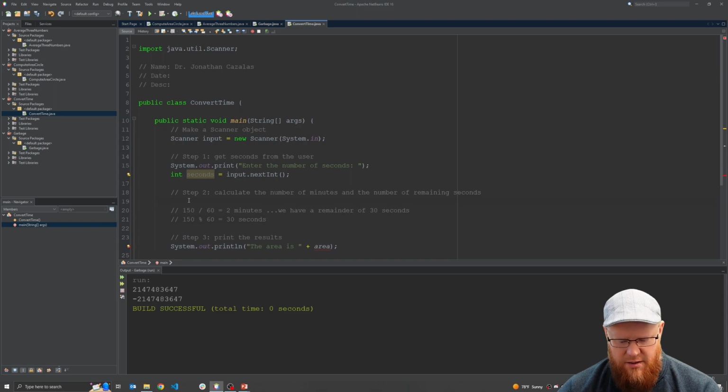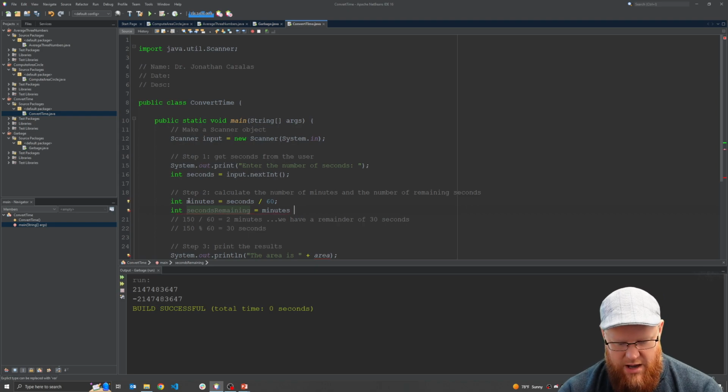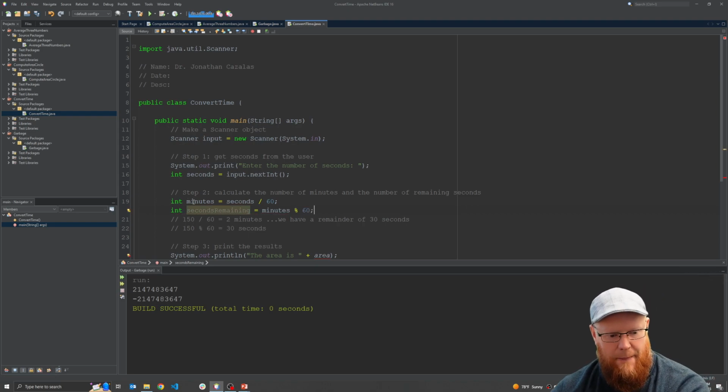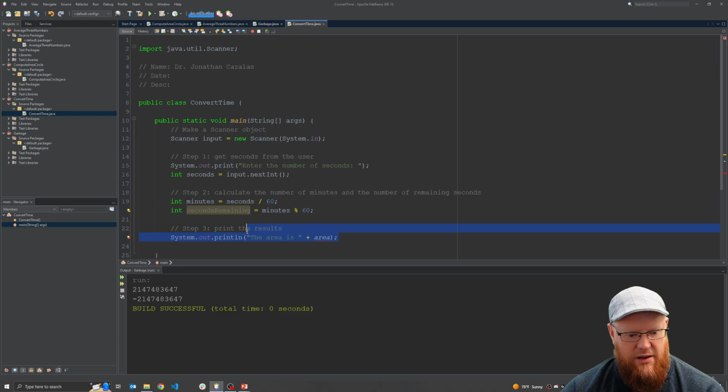So with that in mind, perform these calculations. Here I'm going to simply say int minutes equals seconds divided by 60. Int seconds, how about seconds remaining? Seconds remaining equals minutes mod 60. And this should give us exactly what we're looking for. I now have my minutes and my seconds remaining, and then I can print the result.